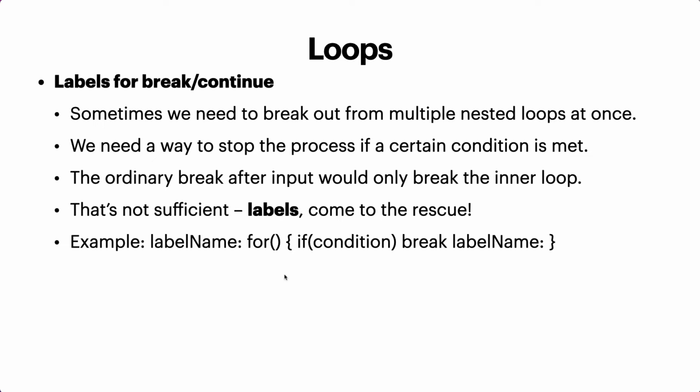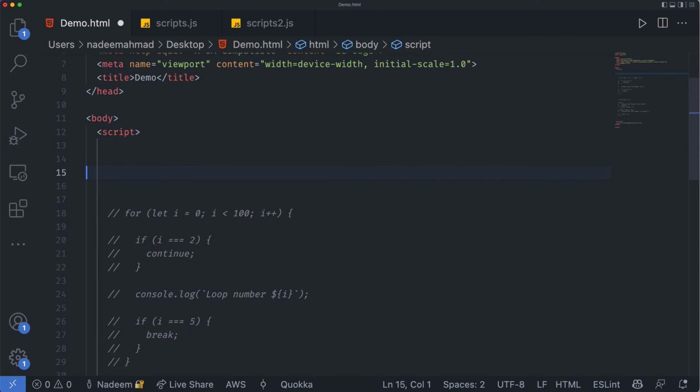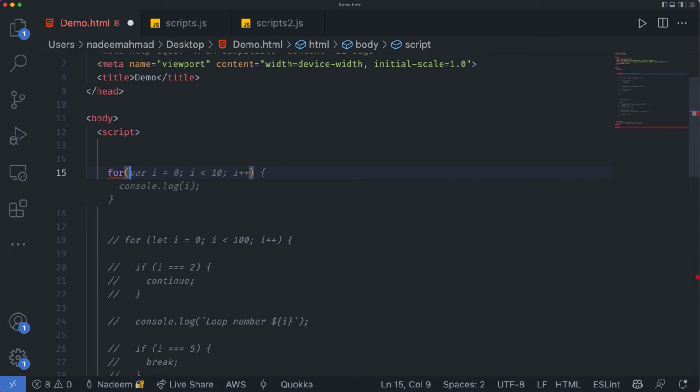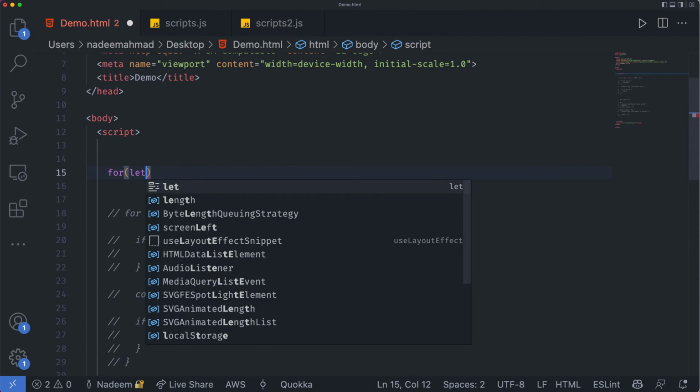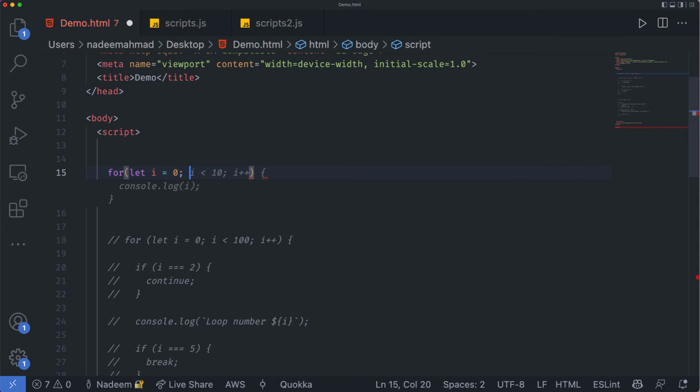Example is this. For example, we have nested loops over here. By nested loops we mean, for example, I'll just comment this out for now, and let's start from a fresh loop over here. Let's do the initialization: let i equal 0, i is less than 10, and then i plus plus. It will execute the loop 10 times.